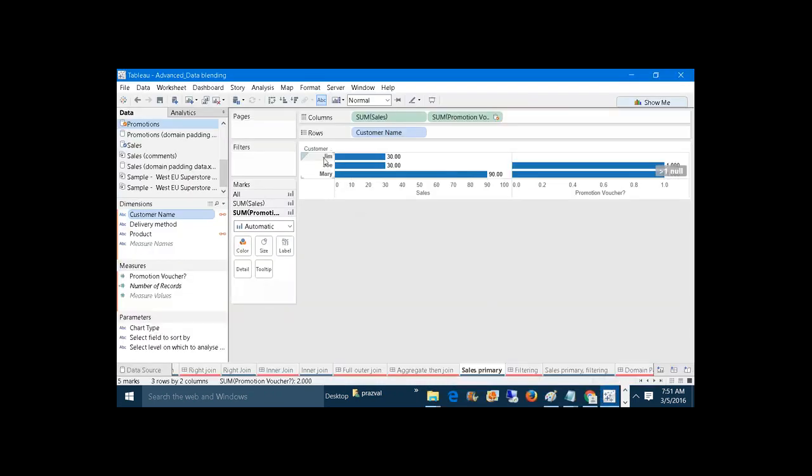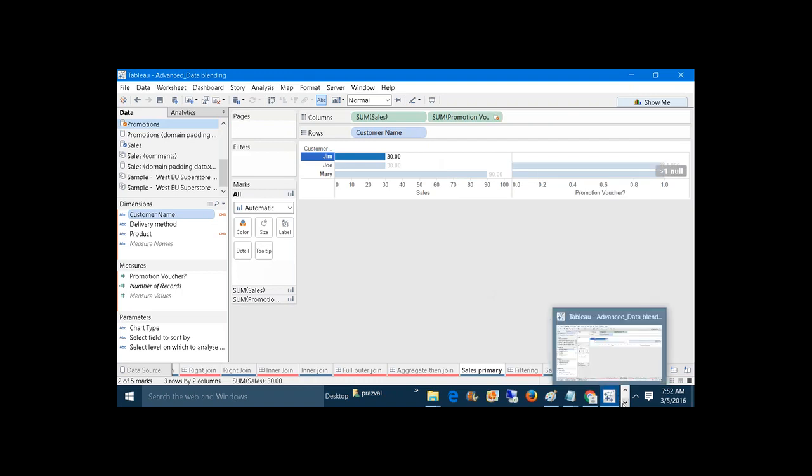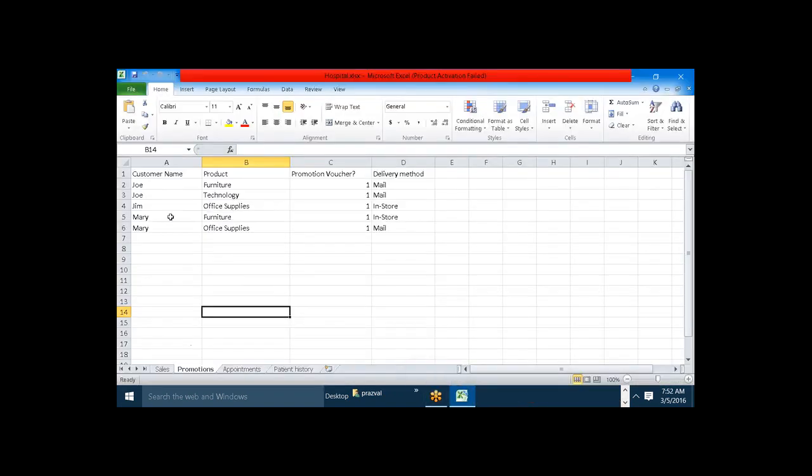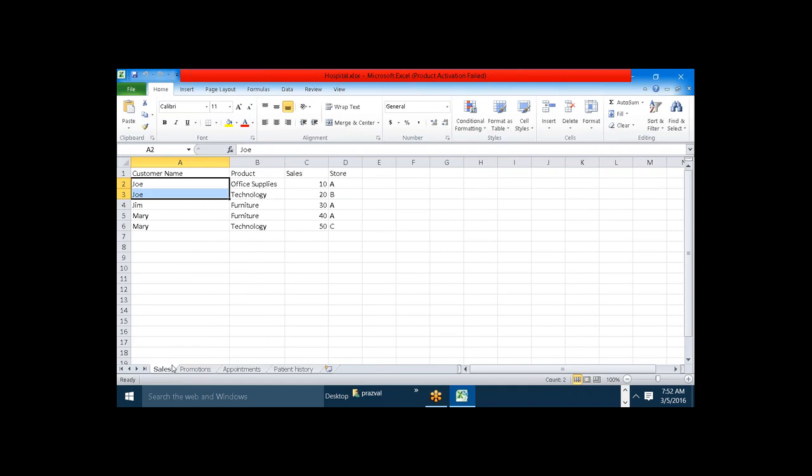here for Jim we are having one voucher, right? But here Tableau is showing us null. For Jim here we are having one voucher, but Tableau is showing us null. So why is Tableau showing us null for Jim? Because Tableau is taking the combination of both the customer name and the product as the blending key. Here in the promotions, Tableau is taking customer name comma product. In the sales also Tableau is taking customer name comma product.